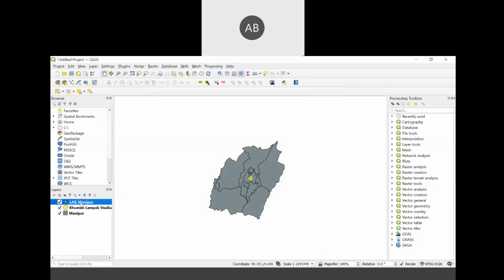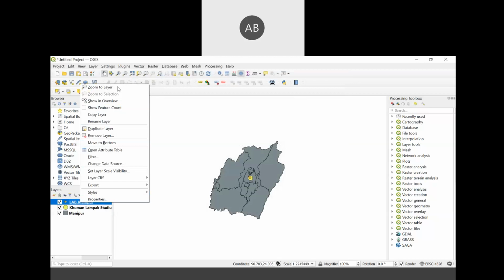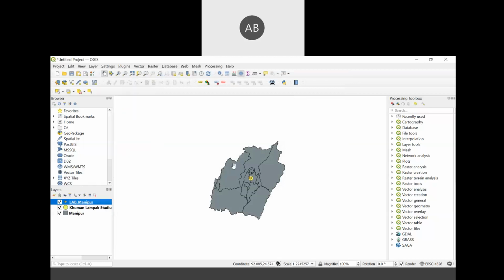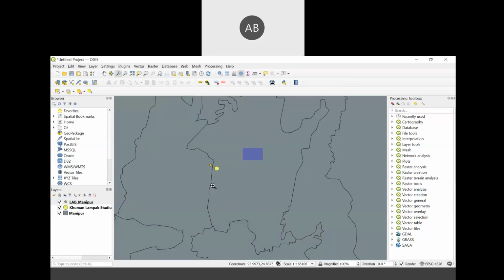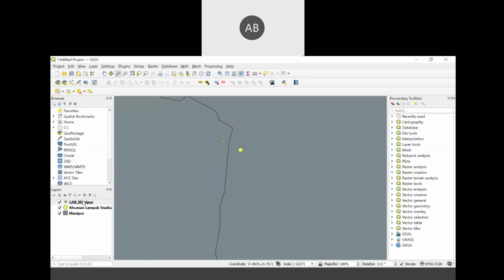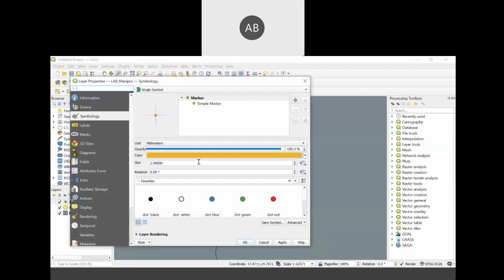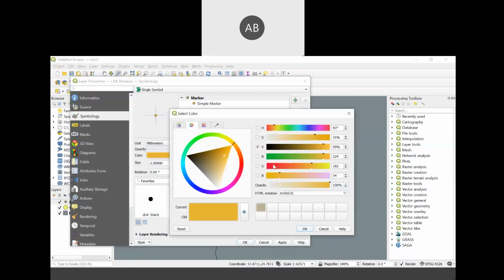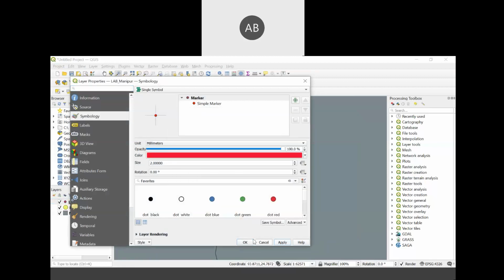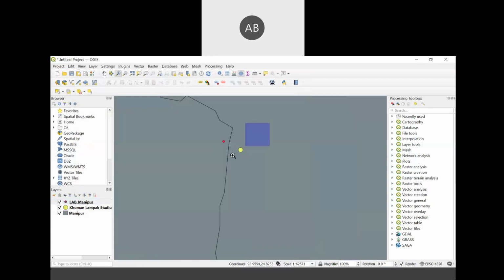Okay, so here we have added this file. There you see. So this is the Legislative Assembly building, the small one, or I can change the color here. And then this yellow one is the stadium. So can you see now?